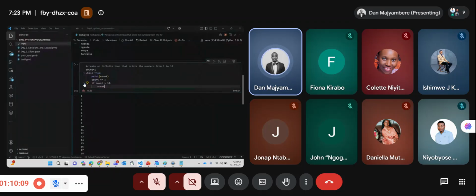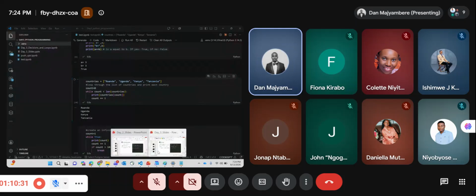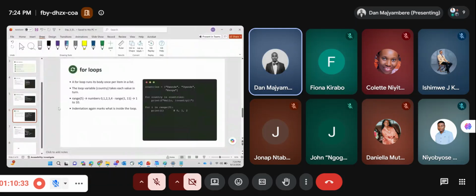Okay, so a condition to stop is if count is greater than 10. So we want to stop from 10, just break the loop and stop. So this will stop from 10. So loops are very important in iterating over a list or a dictionary or anything that has a lot of elements in it.